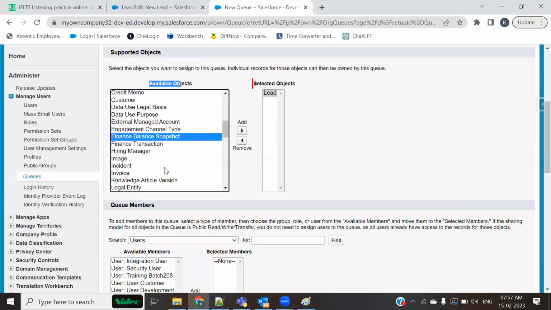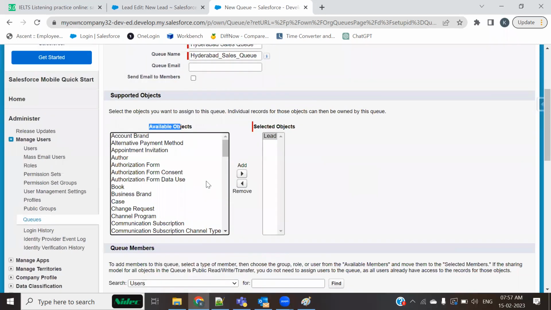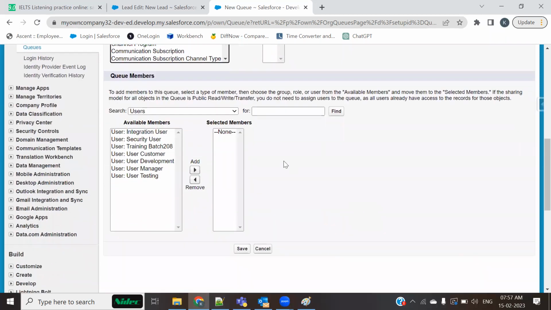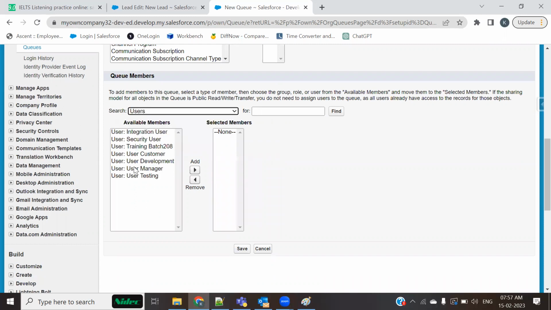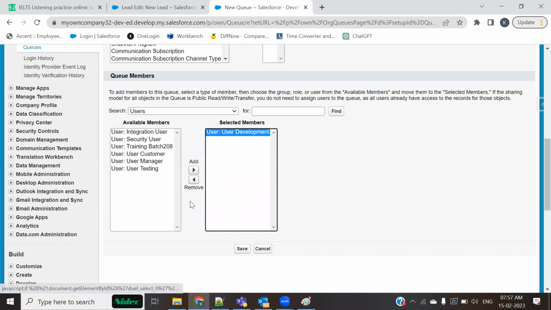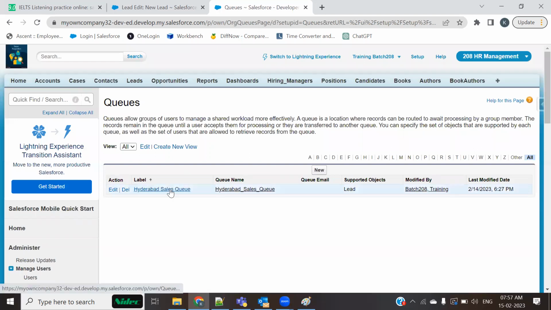Now, this is the first thing. If you ask what the things required while creating a queue are, the first thing is to give the name of the queue. Second is to decide which objects the queue is going to support. Then the queue members. You can select them from roles or public groups. We can even add persons from a public group. We have Hyderabad sales group and so on, right? So you can add users from all these options. I'll go with User only, and I would be adding development because this is the only user with the Salesforce license. All right, and let me now save this. So I created a queue, Hyderabad sales queue.